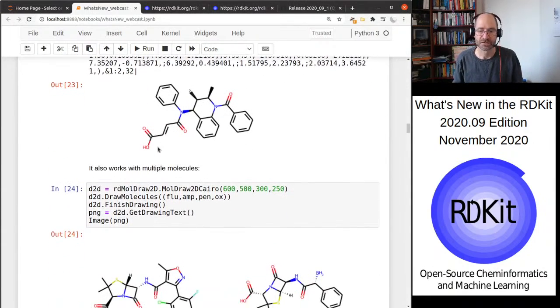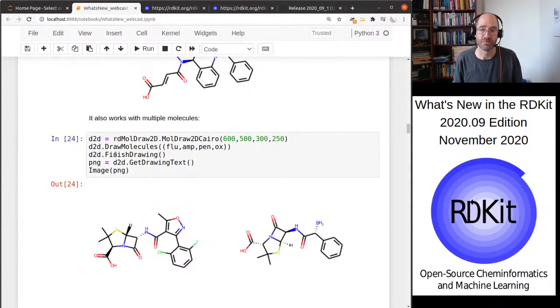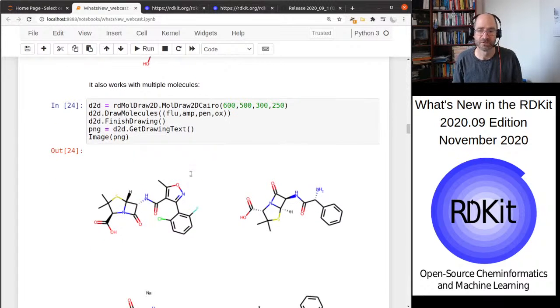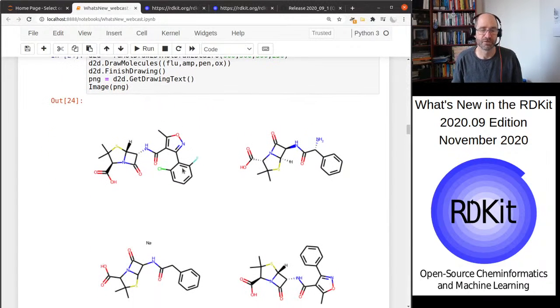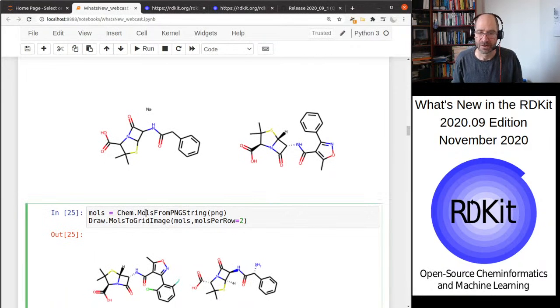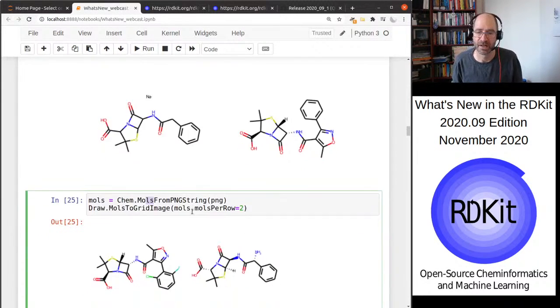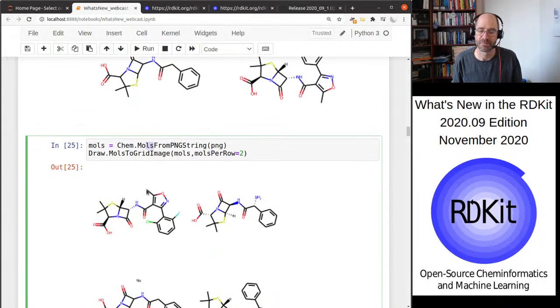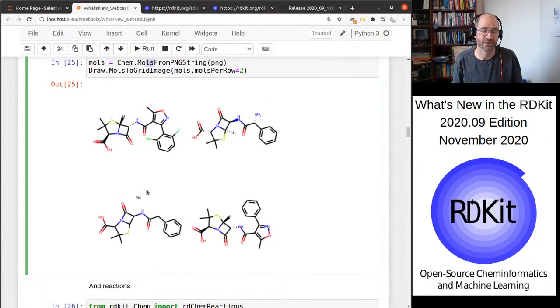You can also do this with multiple molecules. So if you do draw molecules instead of draw molecule, you end up with all of the molecules in the PNG file. So here's the 4 molecules. These are the 4 antibiotics we were looking at before. Now I call mols from PNG string instead of mol from PNG string, and I get back those 4 molecules, which I'm showing you here.